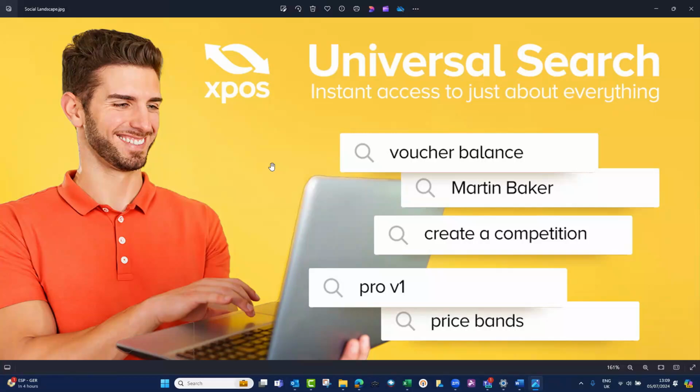Universal search enables you to search for things like products, reports, functions, training videos, customers, and just about anything else in Xpos. When you want to find a customer, for example, you can just start typing their name, email address, or customer ID, and they'll pop up. When you click on them, you'll then be able to view their account balance or statement and edit customer details as well. It's a brilliant time saver and should be your first port of call when you're trying to find anything in the system.